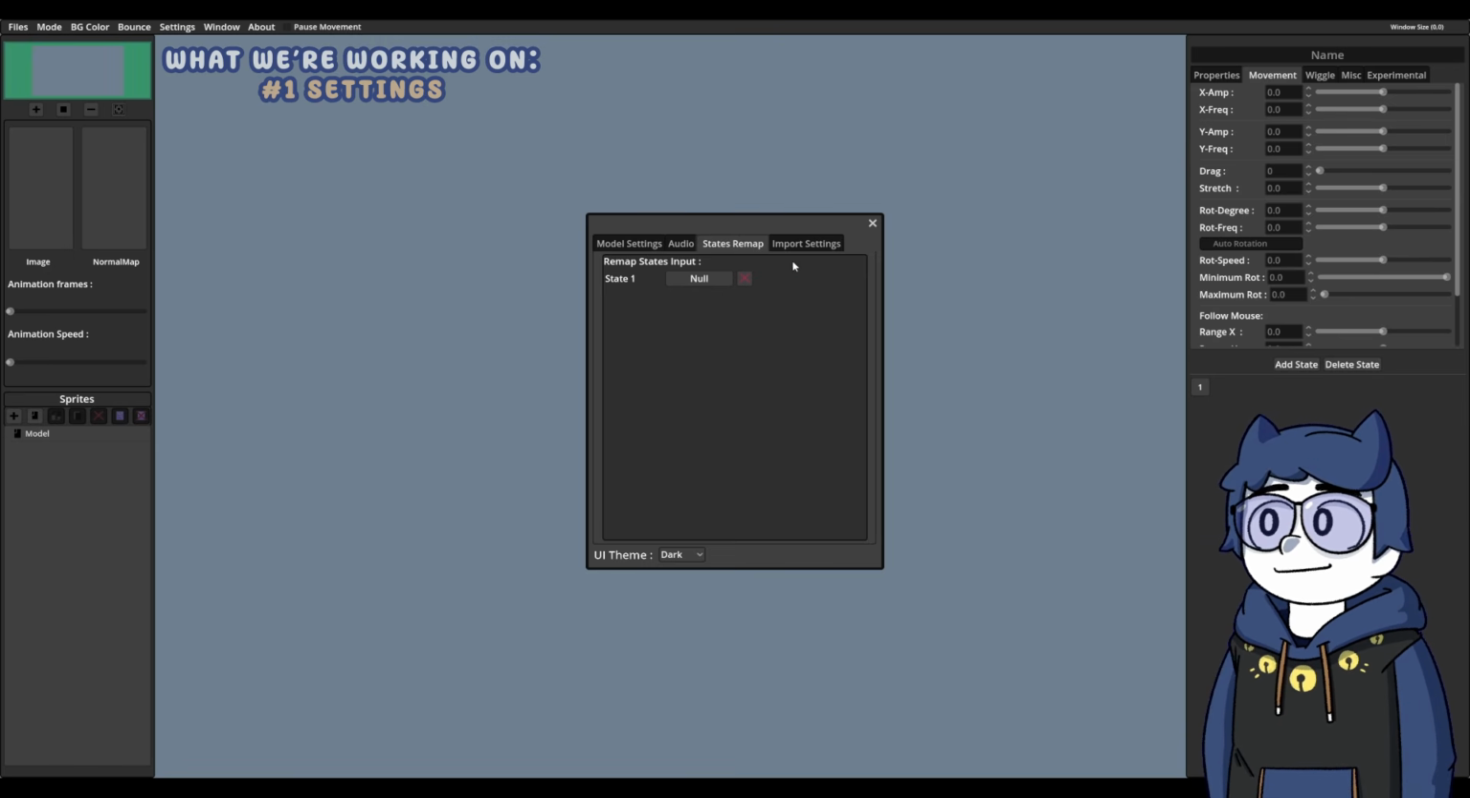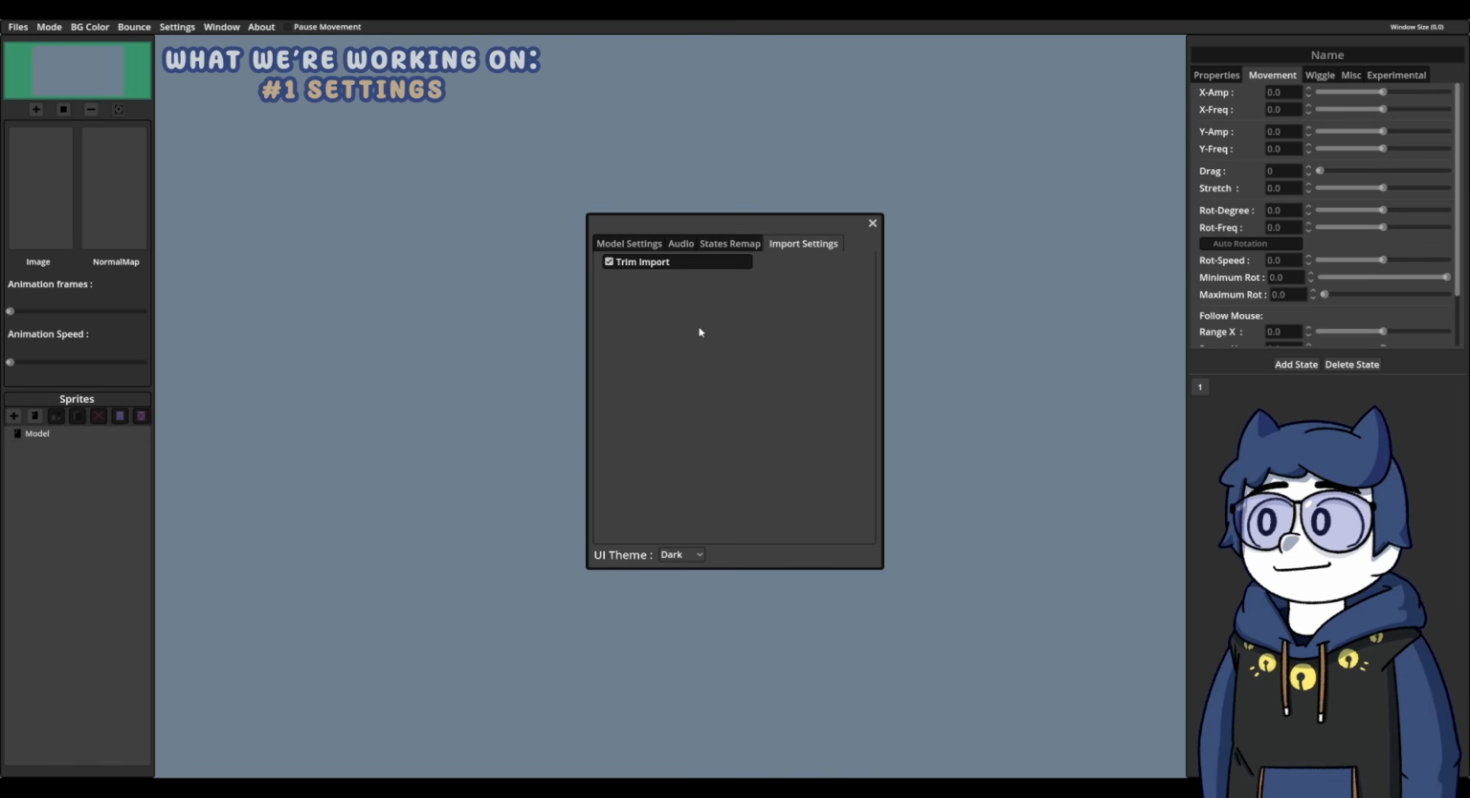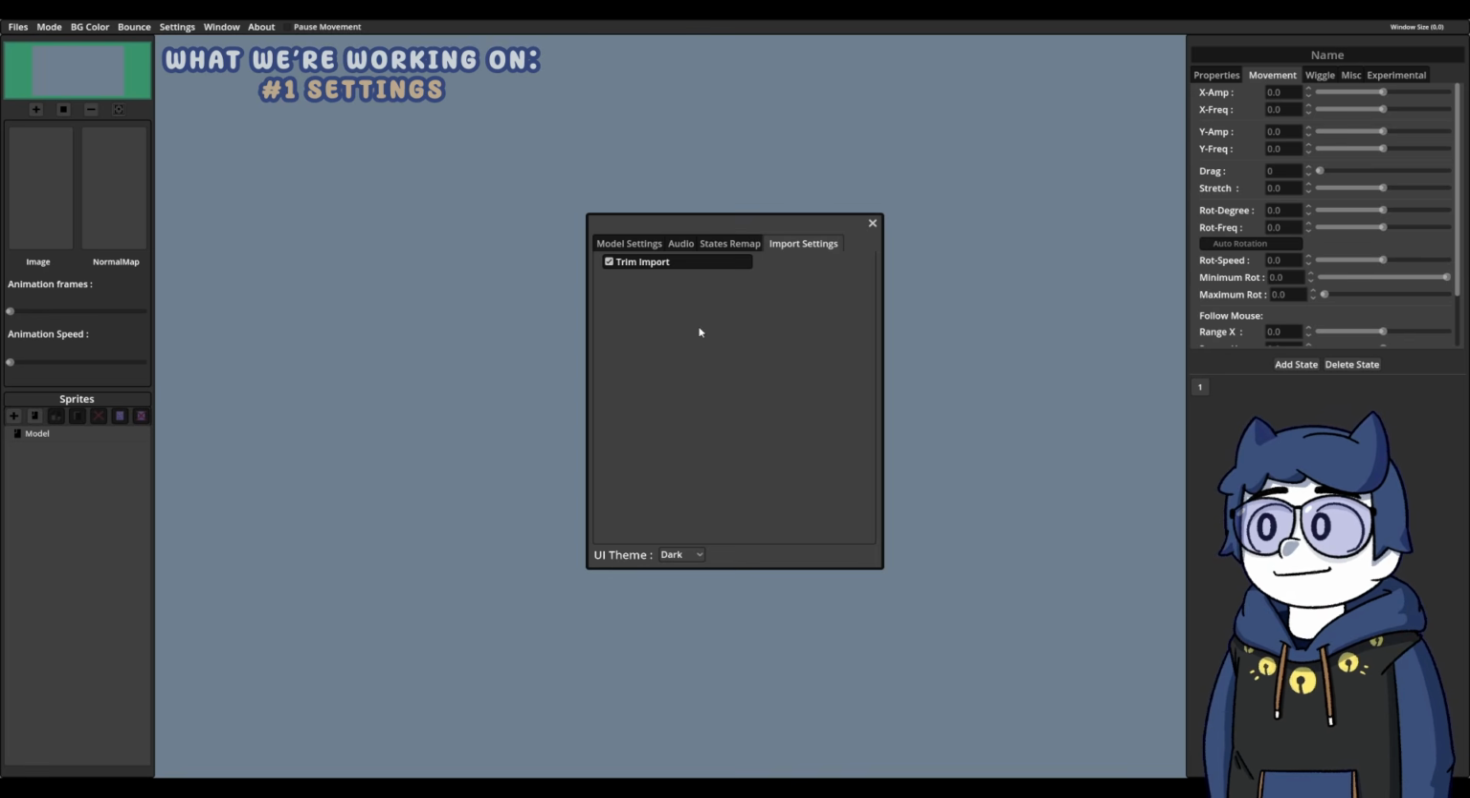States remap. I don't know what this does, so I'm going to skip over it. Import settings. Trim import. It'll auto crop the empty space in your images, which I think is pretty useful, so I keep it on. The only time I turn it off is when I'm importing my mouth sprite sheet.